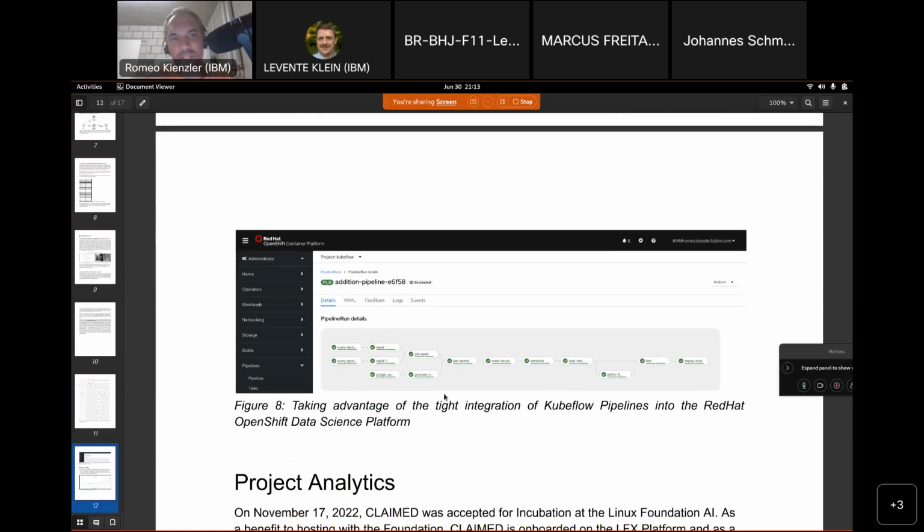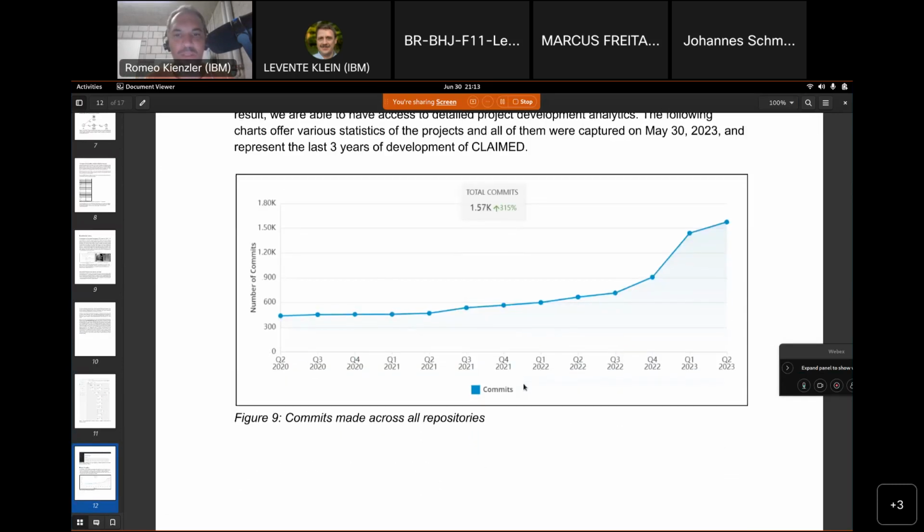It's a first-class citizen on OpenShift. So if you are running the Red Hat OpenShift Data Science platform, then you get full support from Red Hat on Kubeflow. That's also a neat thing. You don't have to care about anything. If there is a problem, you can open a ticket with Kubeflow.